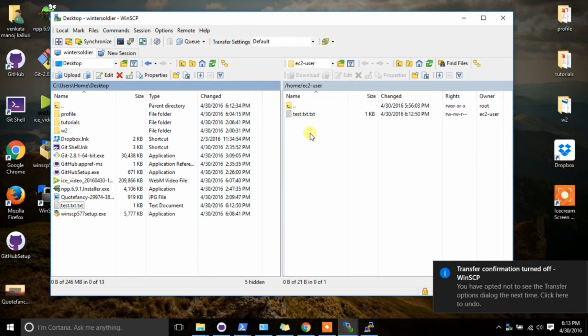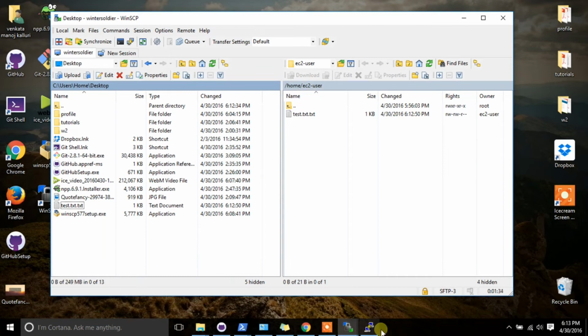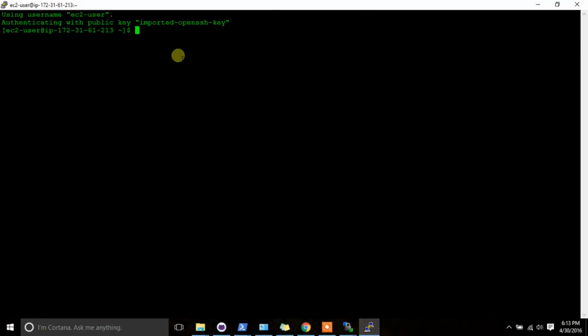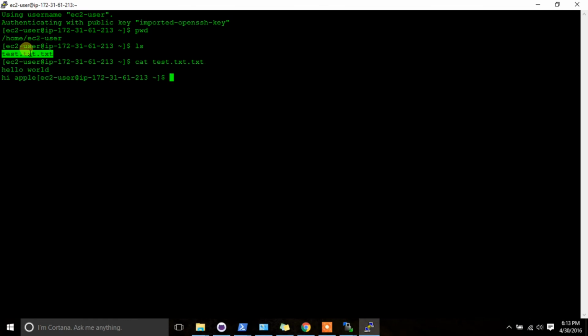Let's check it. The file's location is home/EC2 user. Now we'll test our current directory location. So this is the same directory. Now let's check whether the file is there or not. See, the same file is there here also, and let's read that file. See, the same thing, hello world and hi apple. So that's it. You can transfer the files like this.